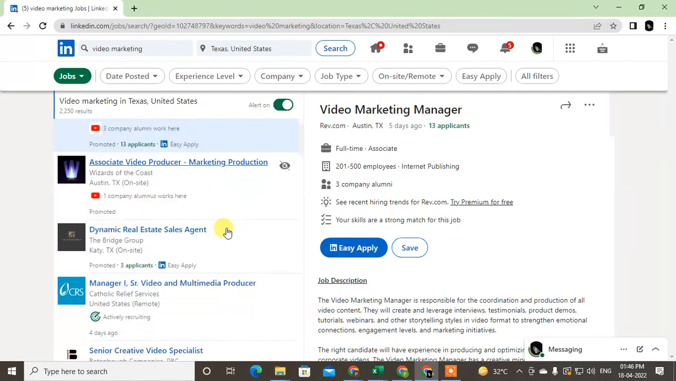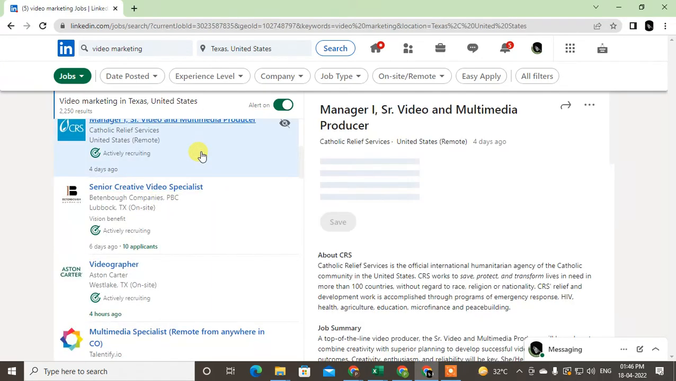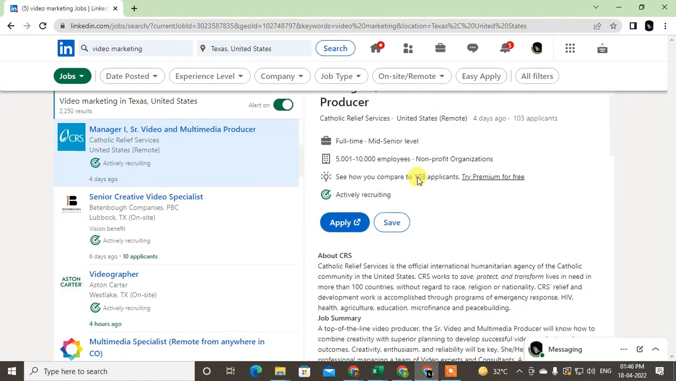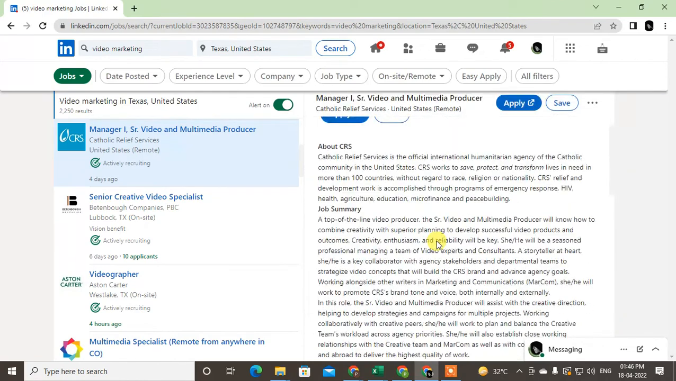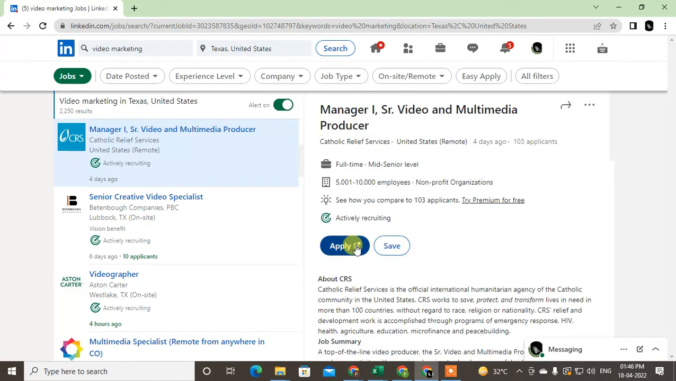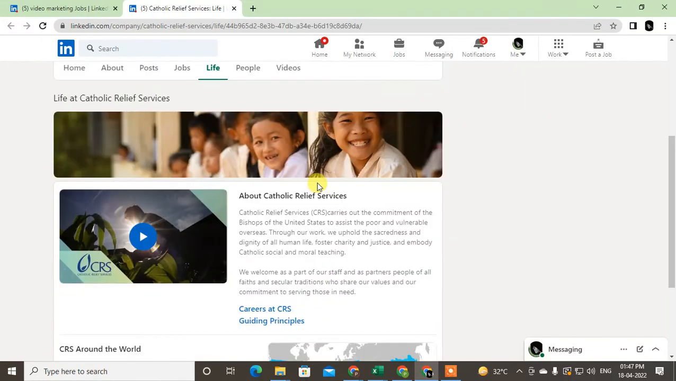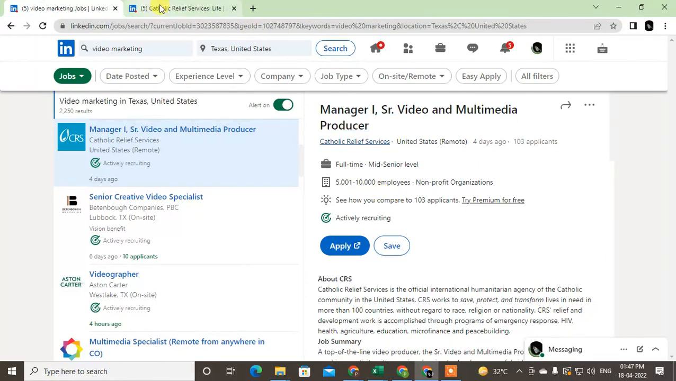So here you have to check your preferable job, and you have to read the description and all, and then you can apply from here. Sometimes you have to apply from the company page, but you can apply from here. You can also go to the company page. Let me open the company page. And this is the company page from where this job has been posted. You can apply from here.